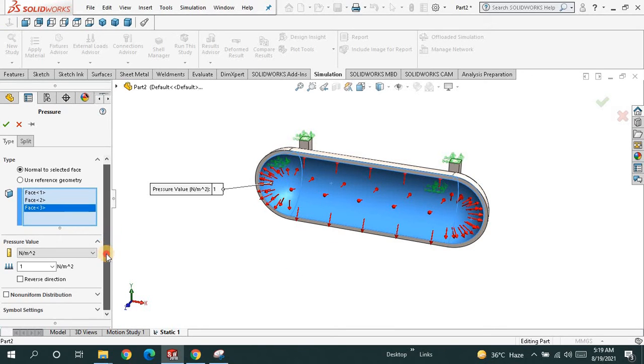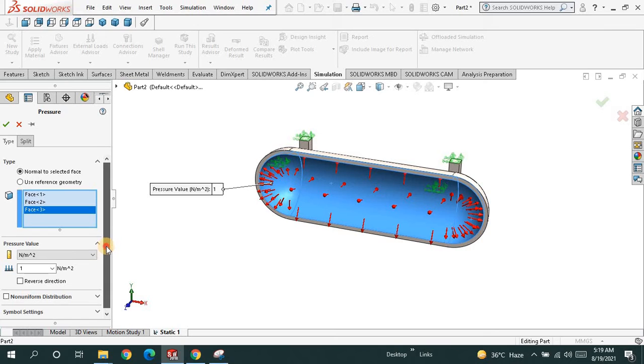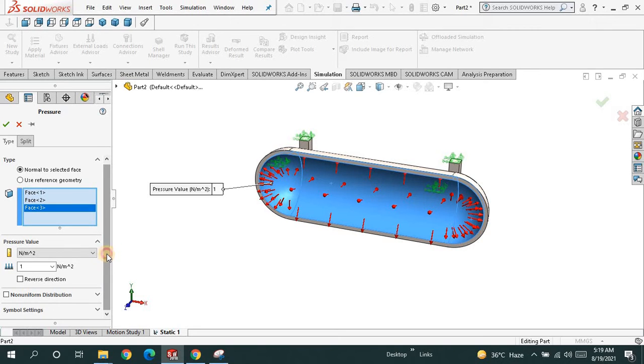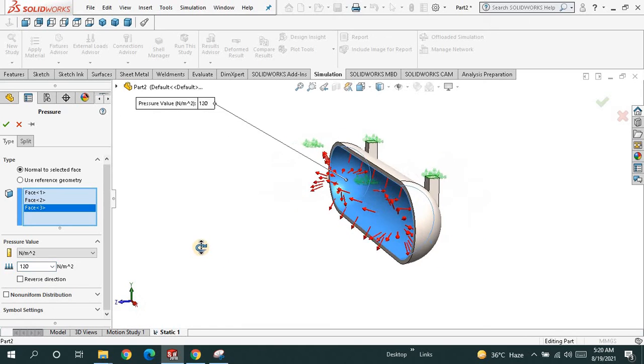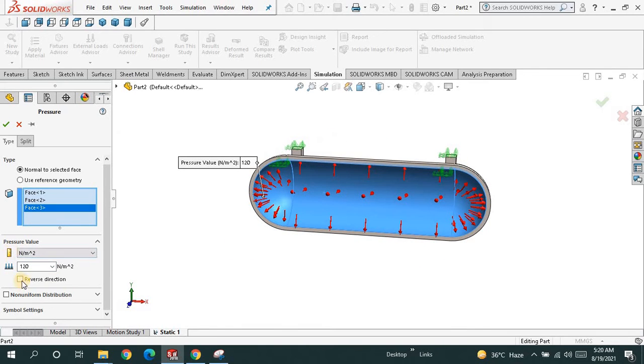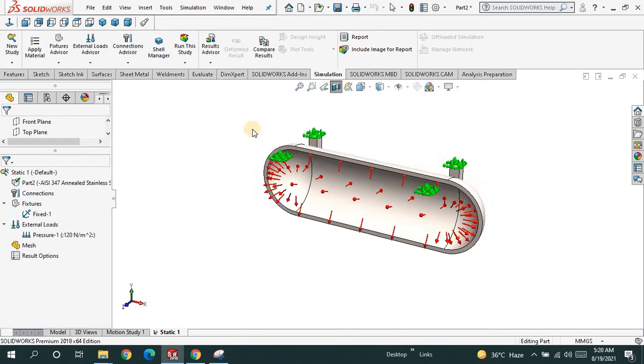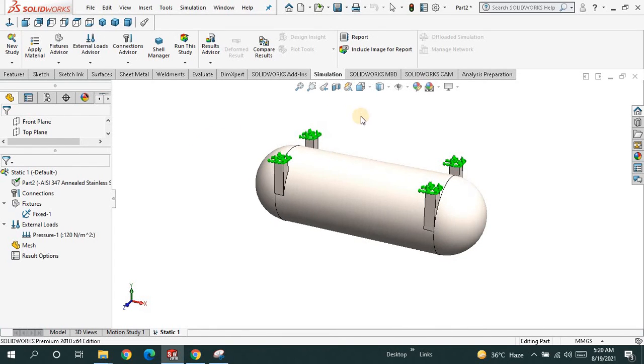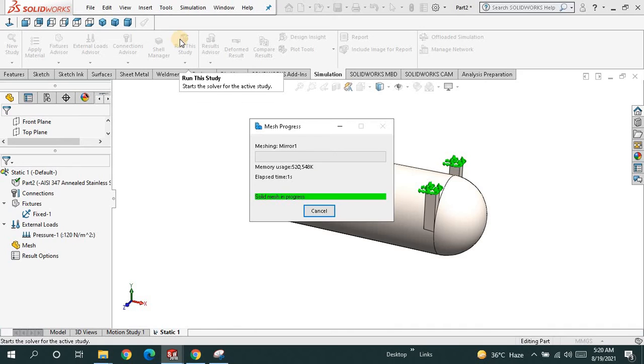So actually it is a closed vessel. You will always have the longitudinal stress, hoop stress, tangential stresses, each and everything you will have, and apply a certain amount of pressure. Let's say perpendicular, so now I need to reverse the direction and say okay, and run this study.